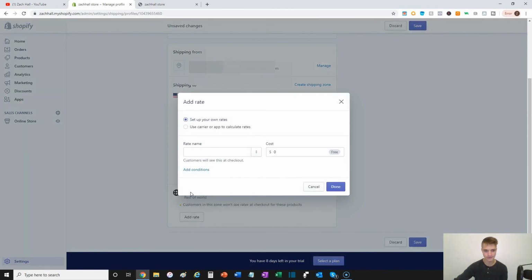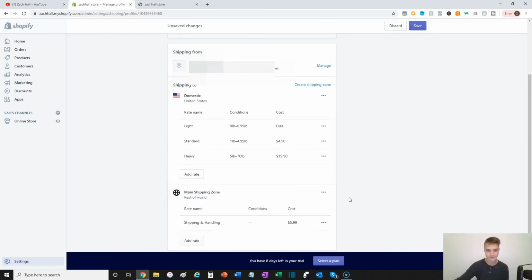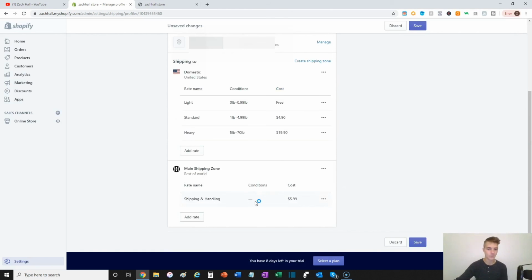And on your shipping zone that we just created there, you want to add a rate. And we want to make sure it's set up with our own rate. And our rate name is going to be Shipping and Handling for the first one. And then we're going to set the cost. This is just what worked best for me, $5.99. There's not going to be any conditions. Any order that somebody places with us, unless it's over $75, is going to be $5.99.